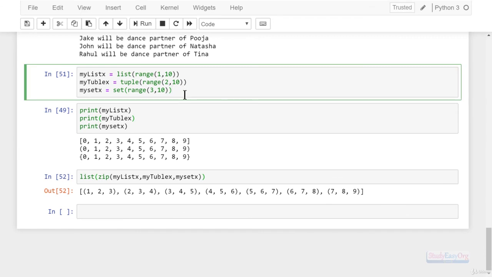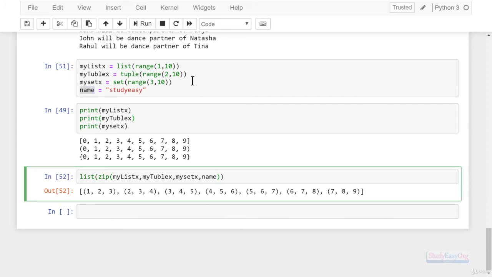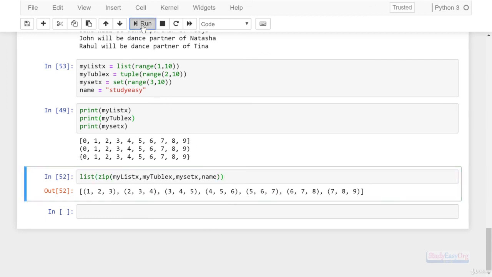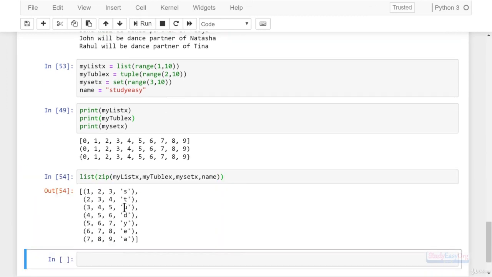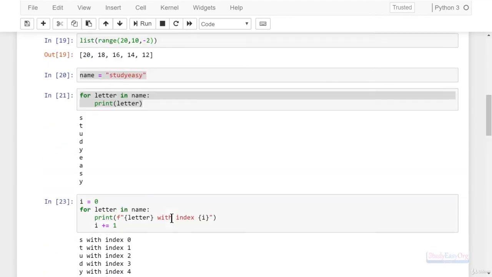In fact, in here I can add a name. For example, in here I type in study easy, and I also zip the name in here. Let me first run this, and run this. Here we go. So easily we can set things up, we can zip things, and zip in that matter is quite flexible, quite matured. Alright, so these are a couple of things.